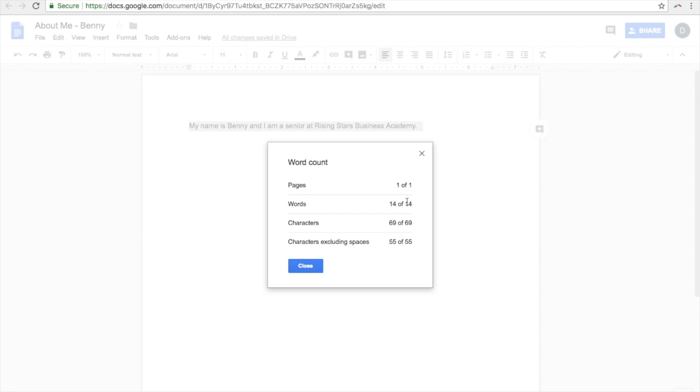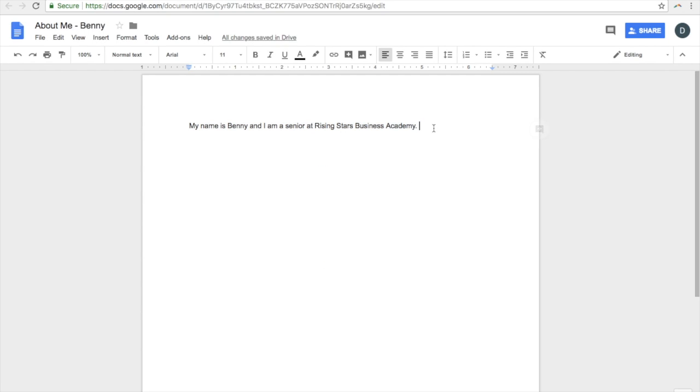If you get stuck and you're not sure if you have written the amount that's required, you can always go to tools and check there for your about me. That's how you start your about me, and that's how you're going to keep track of it. This is very simple. It should take you a couple of days, a few days, to really think about what you want to write about and what you want to include.